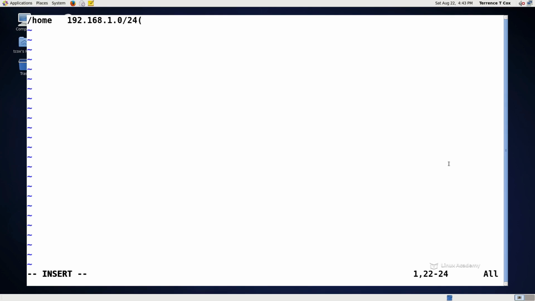Now here's where we're going to add options. The first thing we want to do is say we want read-write, comma, and then we're going to say no_root_squash. Now what in the world does that mean? Well, no_root_squash means turn off root squashing. And what root squashing is, it maps requests from the user or group ID 0, the root user, to the anonymous user ID and group ID.